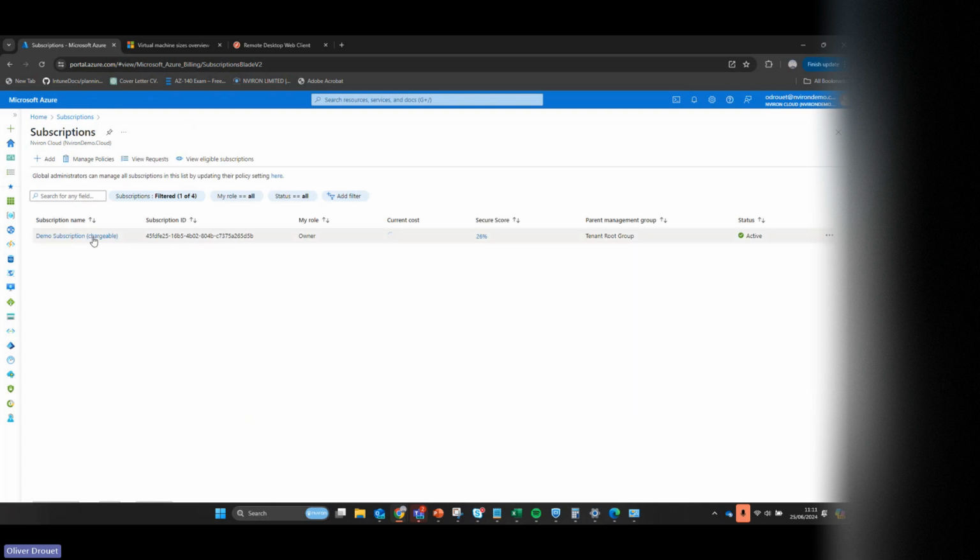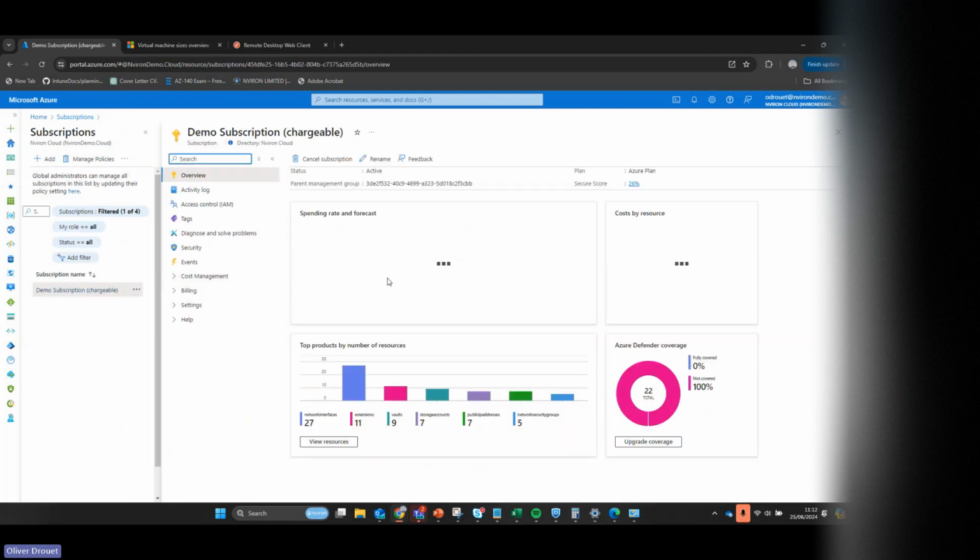At the moment, you guys can see we've got this demo subscription here, and we use it basically just for these demos, things like conditional access, AVD, Defender, and so on. I'm going to go into there. Just going to show you the subscription.